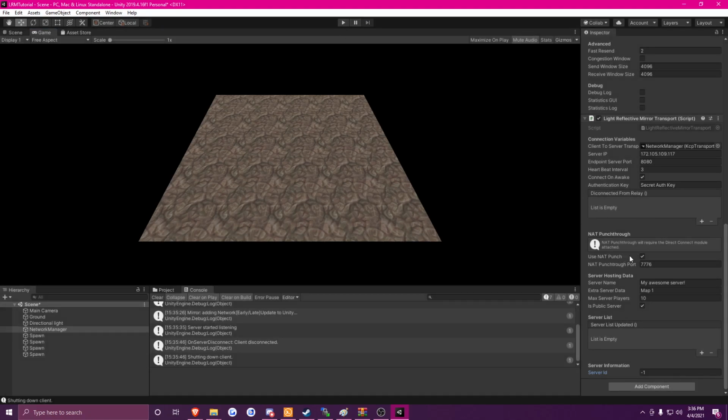Now, if you want to use NAT punch, actually, we'll go on to NAT punch in a sec. I'll finish going over all these. So with the server hosting data, these are variables you can use for the server list. The first one obviously being server name, most basic thing. Extra server data is anything you want it to be. It can be game mode, map, extra settings. You could even put all of it into a JSON and put it in there. Whatever you want. It's just extra data for you to use. You don't even have to use it if you don't want to.